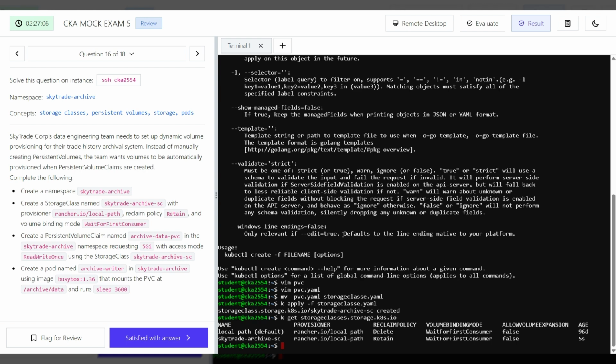class. Okay, you now have two storage classes with the default provisioner Rancher, and one is default and one is not. One is with the delete policy and one is with the retain policy. Now create a persistent volume claim named archive PVC in the Sky Archive namespace, 5 giga with access mode read write, using the storage class created previously.